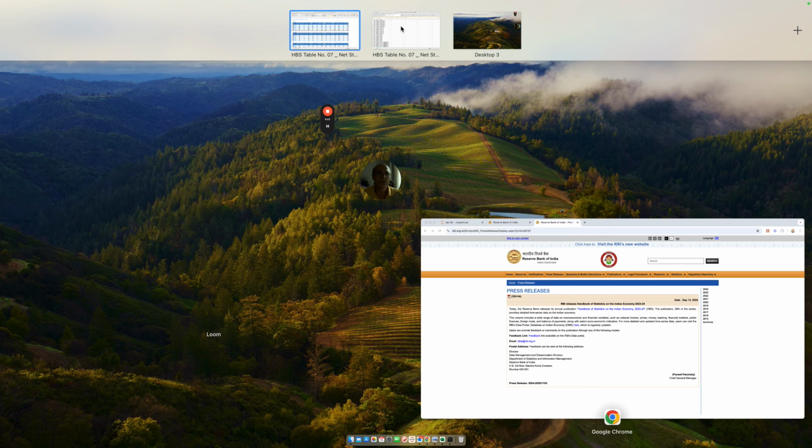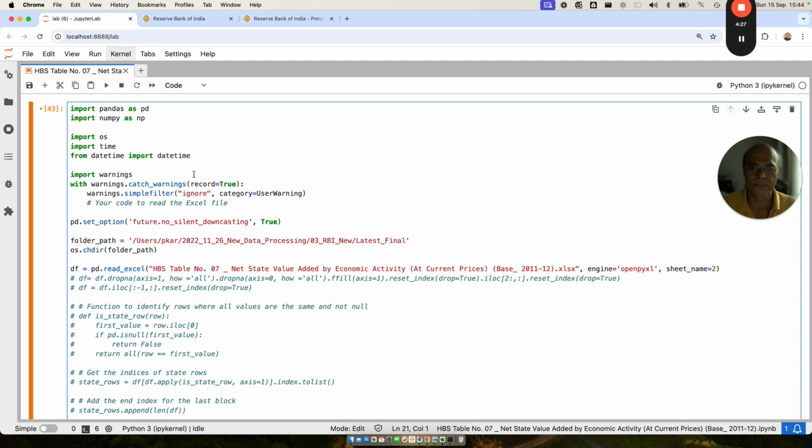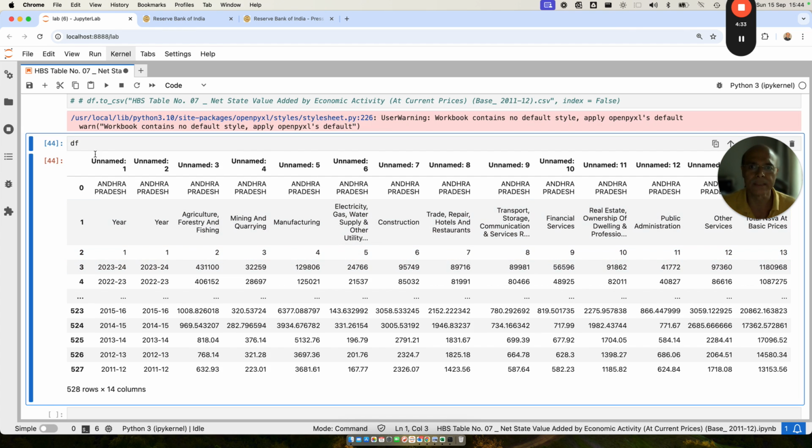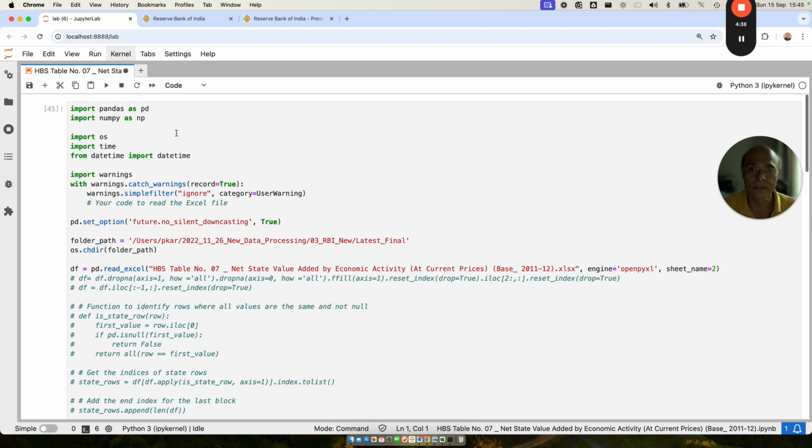So let me show you how you can very easily do it using Python. The first step is to read the Excel file. I'm going to show you how the raw data looks, and we'll go step by step. This is the first step: you import all the libraries, etc. It's very simple, and then you change the directory to where your file is, and then you read the file which I've downloaded, which is HBS Table number 7.